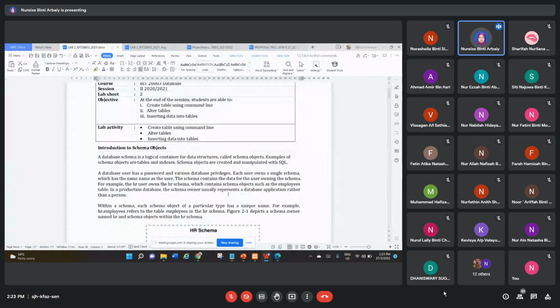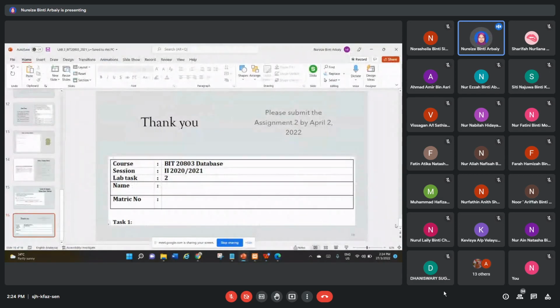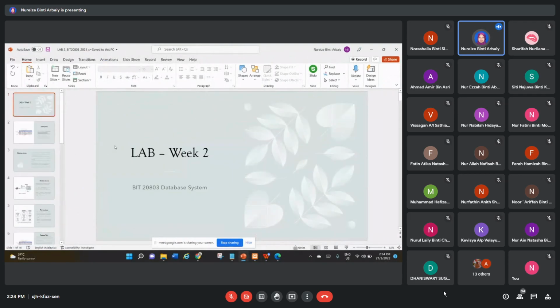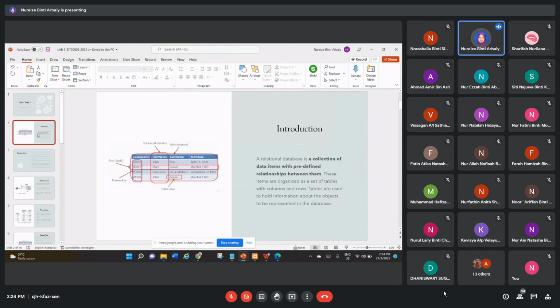Since the activity is to create the table, create, alter, and insert data into the table, I need to explain to you before we go into it. I need to explain about the database table and also the items itself. Because you still did not learn, I did not teach you during the class. So I start with a brief introduction during this lab.